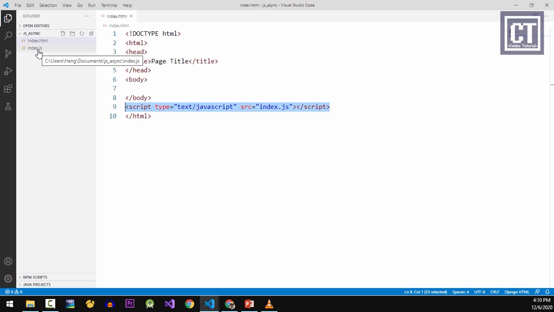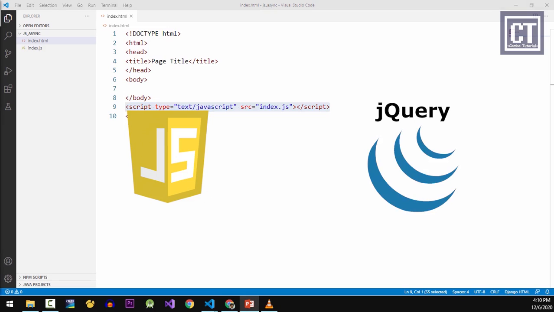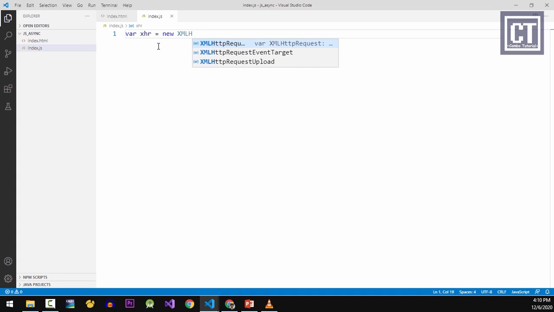And we have two ways to make the AJAX request. First, we're going to do it using vanilla JavaScript without any additional library. And then we're going to use the jQuery methods to make this request. First of all, we're going to instantiate the XMLHttpRequest object. We're going to store this in a variable, saying xhr equal to new XMLHttpRequest, with XML in capital letters and HttpRequest in camel case like this. Now we have instantiated the XMLHttpRequest object.